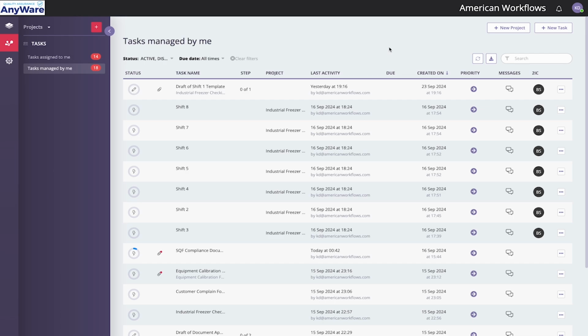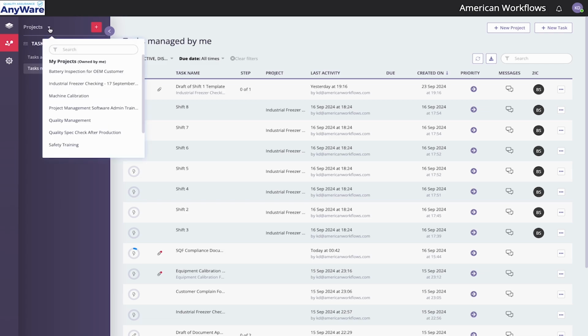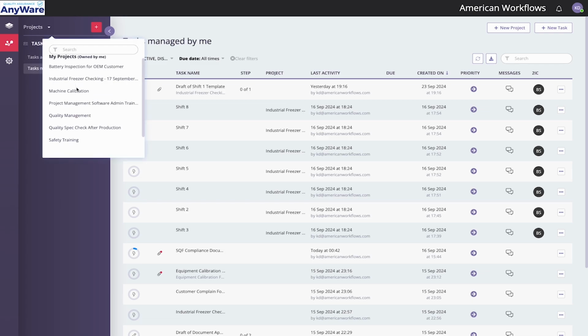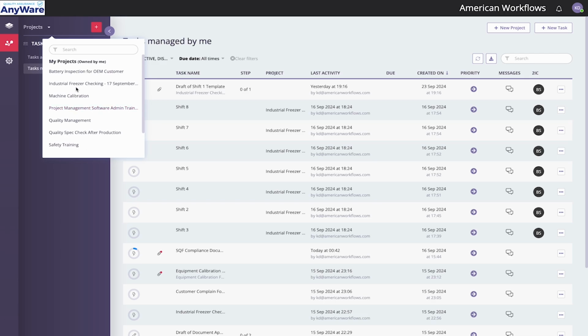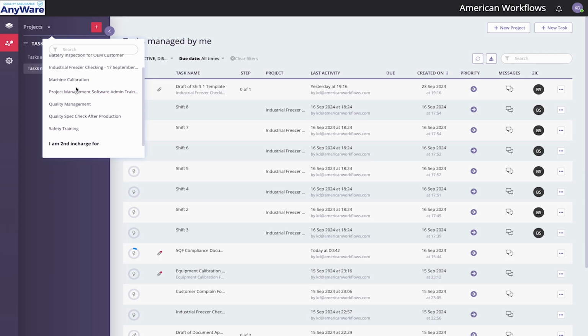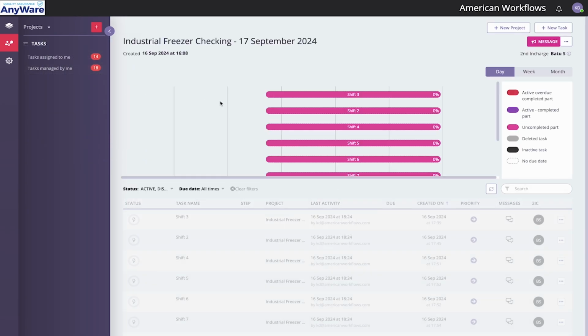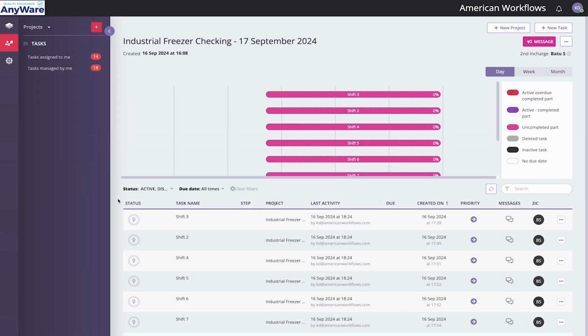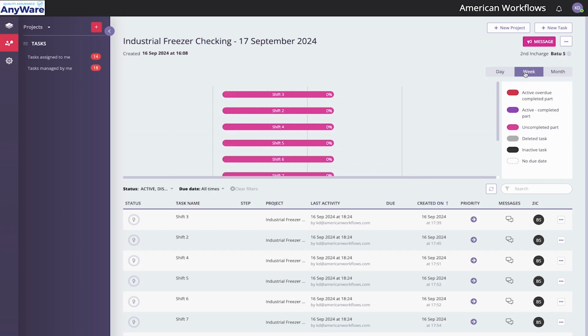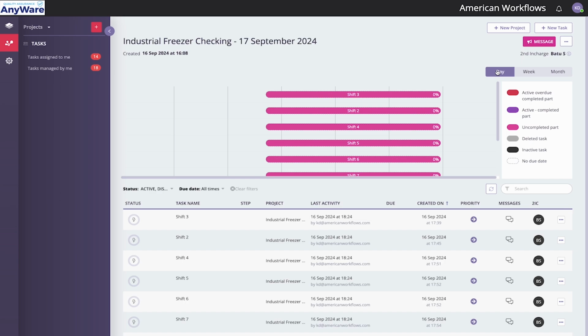If you want to see all our projects in one place, we can do that as well. In order to do that, we have Projects at the top left. Once we click on that, we can see all our projects. So let's go with this example, industrial freezer checking. Under here, you can see the daily, weekly, or monthly views. So this is day. We can see weekly or monthly. Let's go back to day.